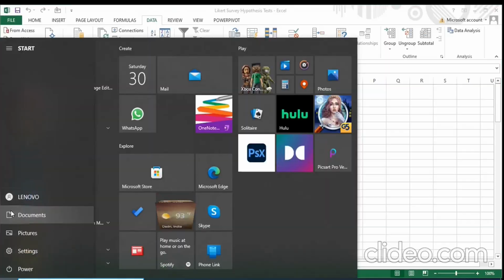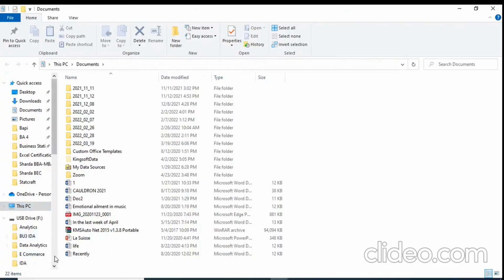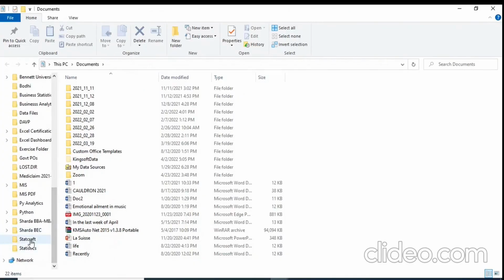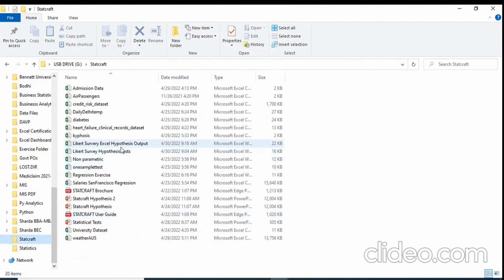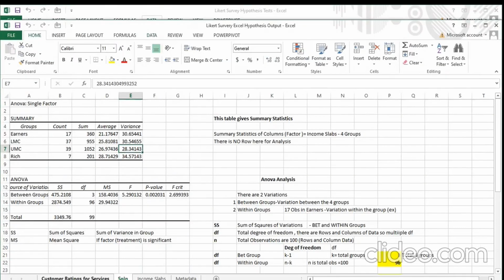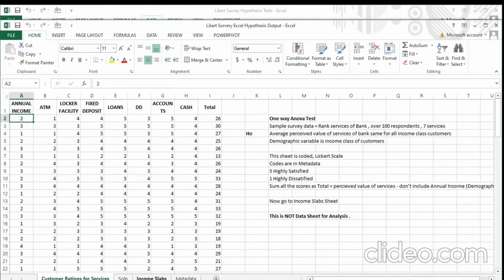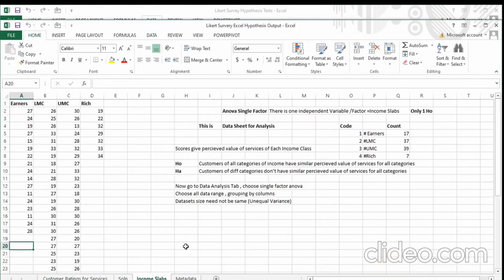So let me show you an Excel sheet where I have actually already done it before. And when you do this, this is how you get it. Now, if you see these income slabs, I've already done this through Excel formulas. So you can do it manually also.